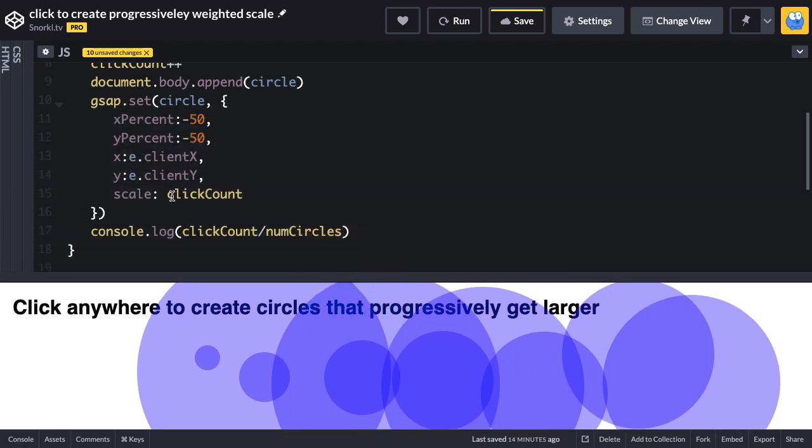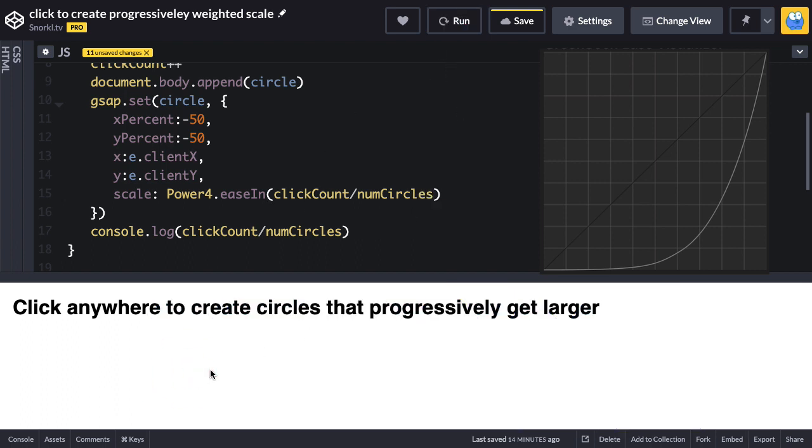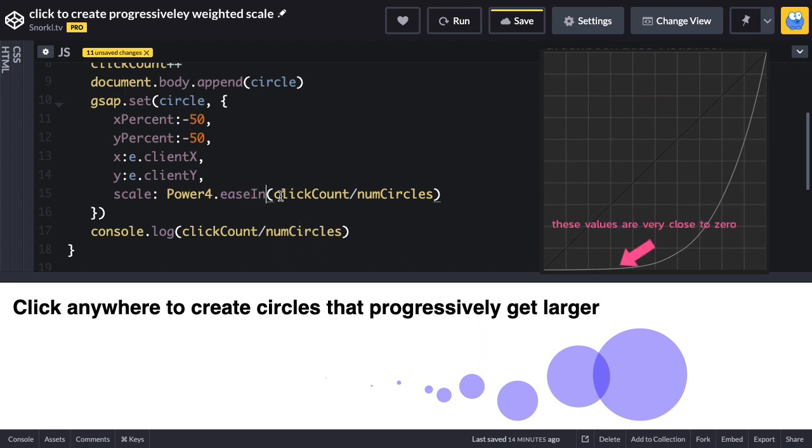So to put this into practice, whenever I set a new scale, I'm going to call the power4.easeIn function, and I'm going to pass in click count divided by num circles. And what we're going to get now is something where we're going to start very, very small, and then only when we get to round 10 can we see things, all right? So the reason for this is that, again, this function passes back a value between 0 and 1, and most of them are going to be very close to 0.